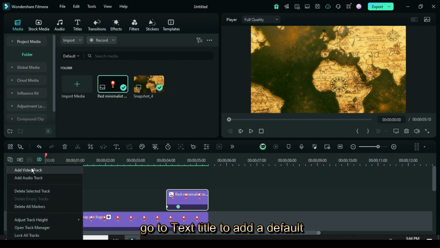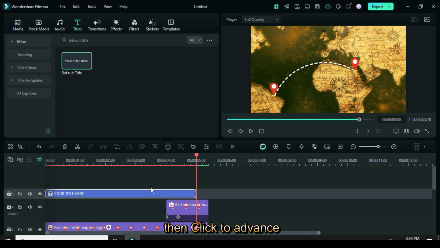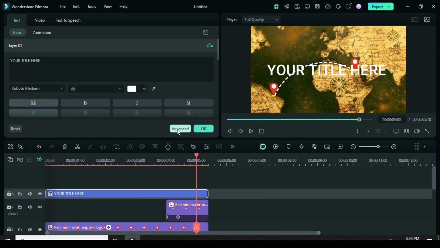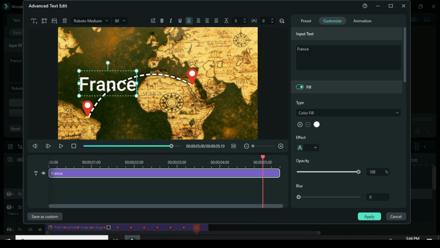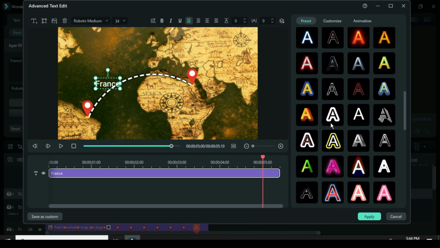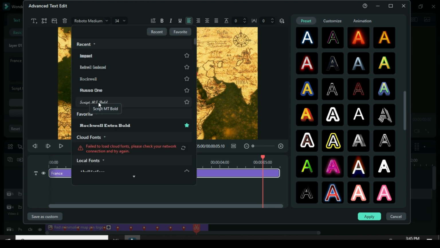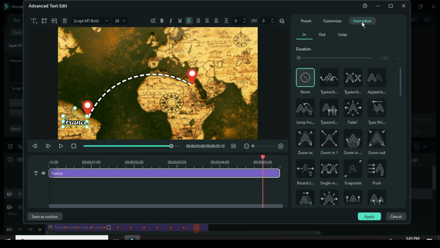Lastly, go to text title to add a default text to the timeline, extend to match, then click to advance. I typed in the text, reduced its size, selected a preset text style, changed the font, and moved the text to the starting point. Then I applied the boom animation as shown.